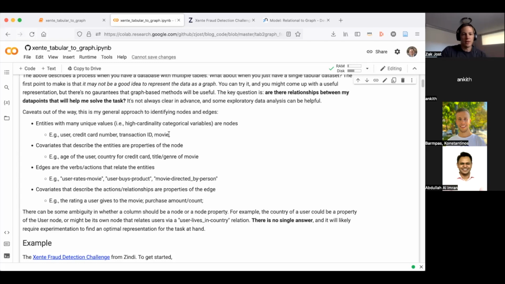So those are good candidates for your nodes. They represent these individual entities. And then there are often additional columns that are properties that describe those entities. So for example, you might have the age of the user, or the country of the credit card, or the title or genre of the movie. And those are good candidates for node properties.